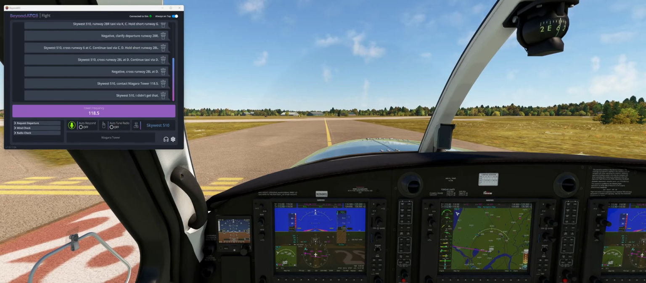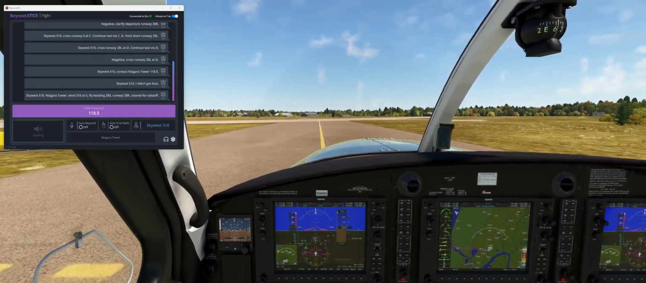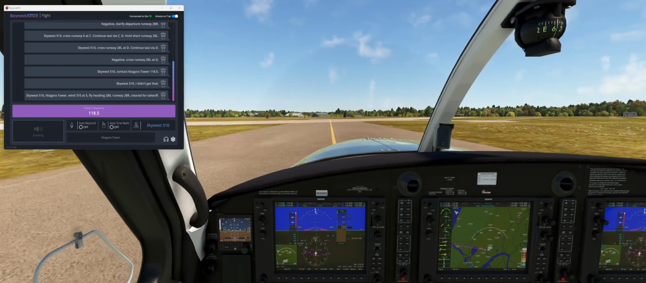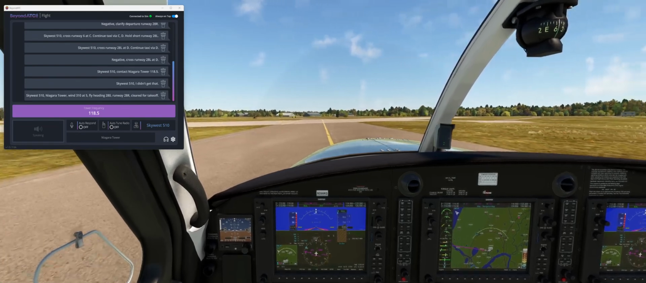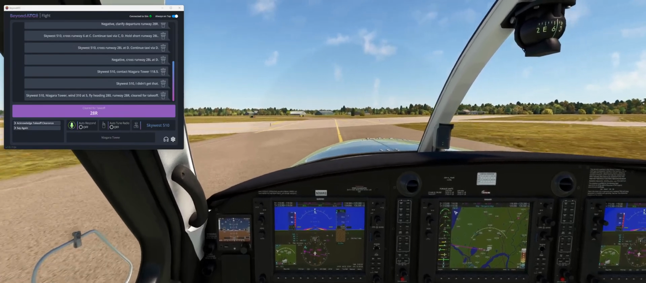Niagara Tower, good morning. SkyWest 510, holding short 28 right, ready for departure. SkyWest 510, Niagara Tower, wind 310 at 5, fly heading 280, runway 28 right, cleared for takeoff. Runway 28 right, cleared for takeoff, SkyWest 510.